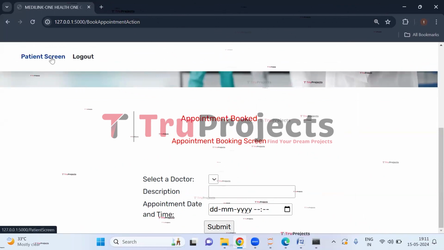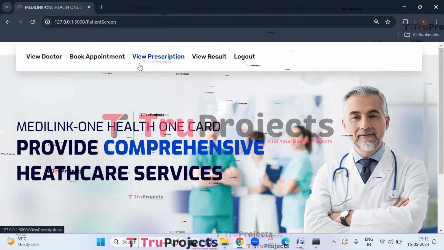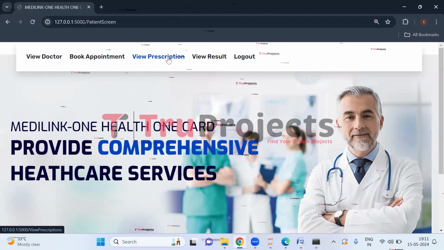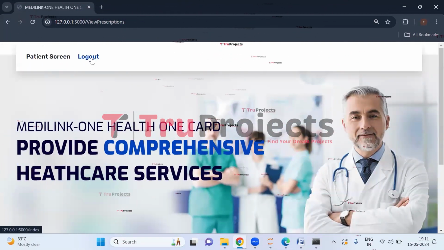Now click on patient screen to go back to the patient page. Here we have the option to view the prescription. So click on the view prescription link. Now click on the logout link again.